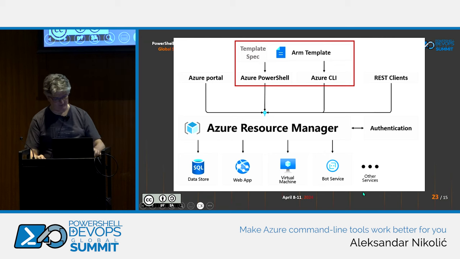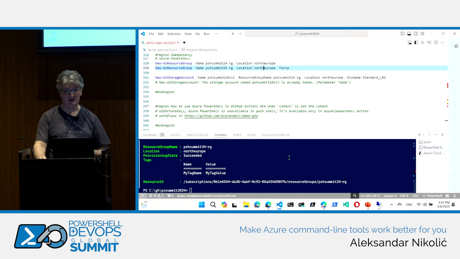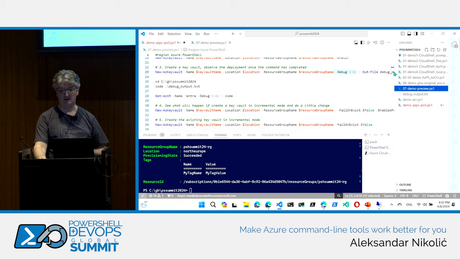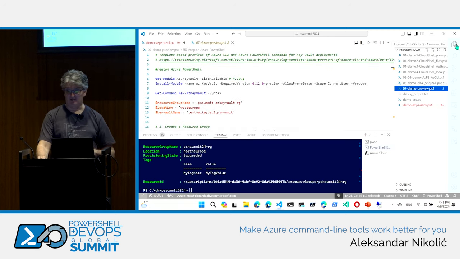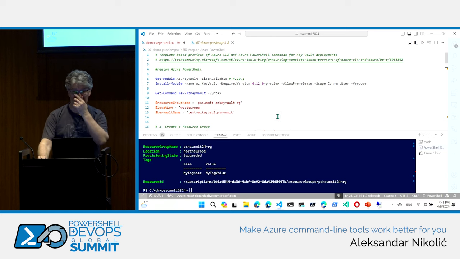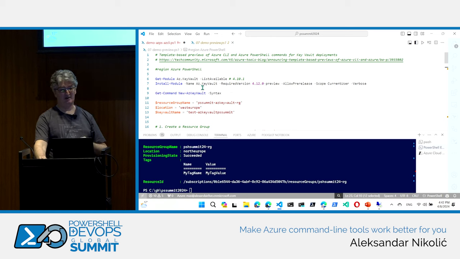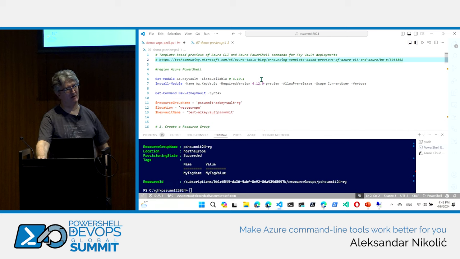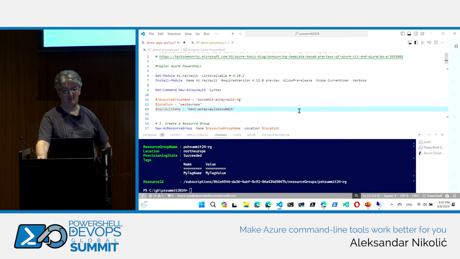And there are a couple of things they added there. So let me show you that. One of the things that you need to do to test those is you need a preview version of the Az.KeyVault module, 4.12.0 preview. This is the thing that you really need. This is the blog post that announced that change and asked people to try it and provide feedback.